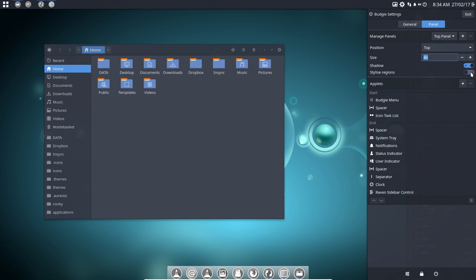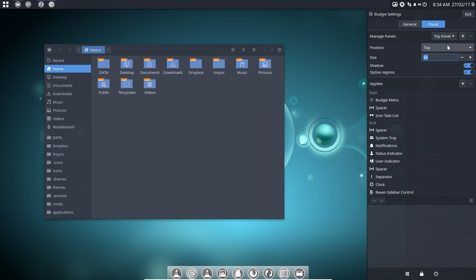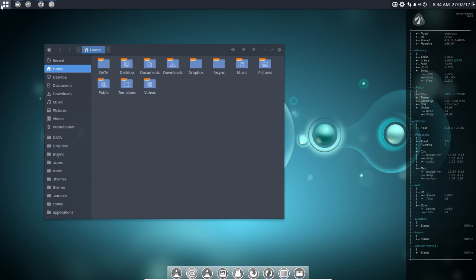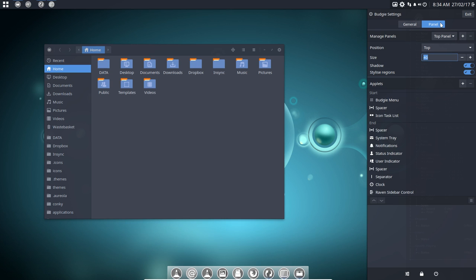Not really, with all this dark it's almost impossible to see, but it changes the theme a bit. Okay, then the applets. These things that pop open are applets. You can click on them and everything is different. These are the notifications, so everything pops up. This is the Raven panel again.